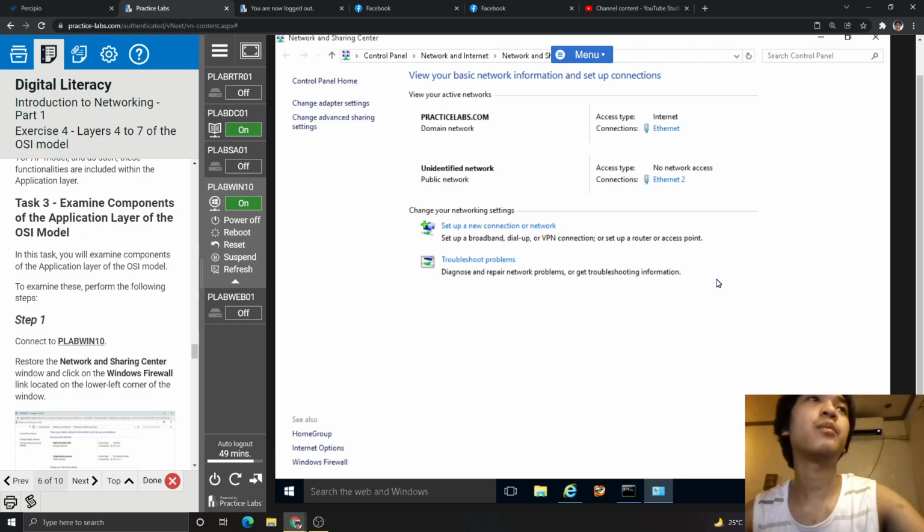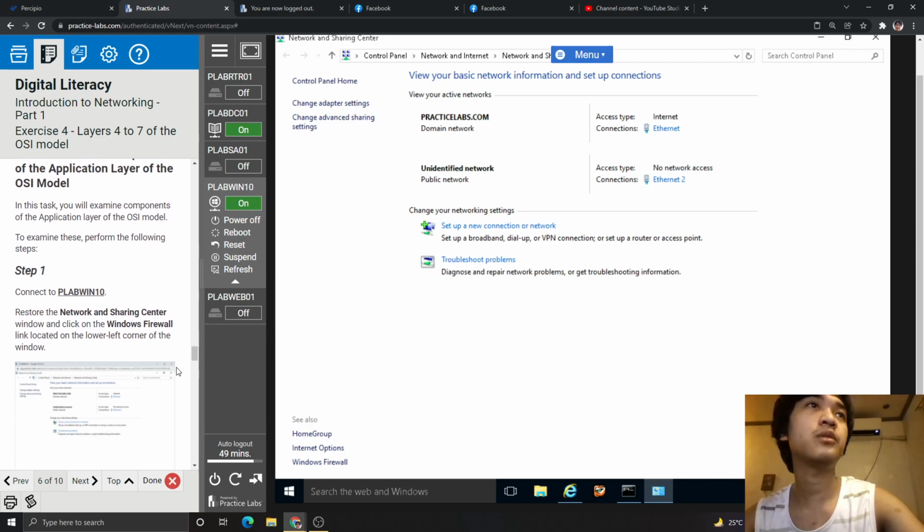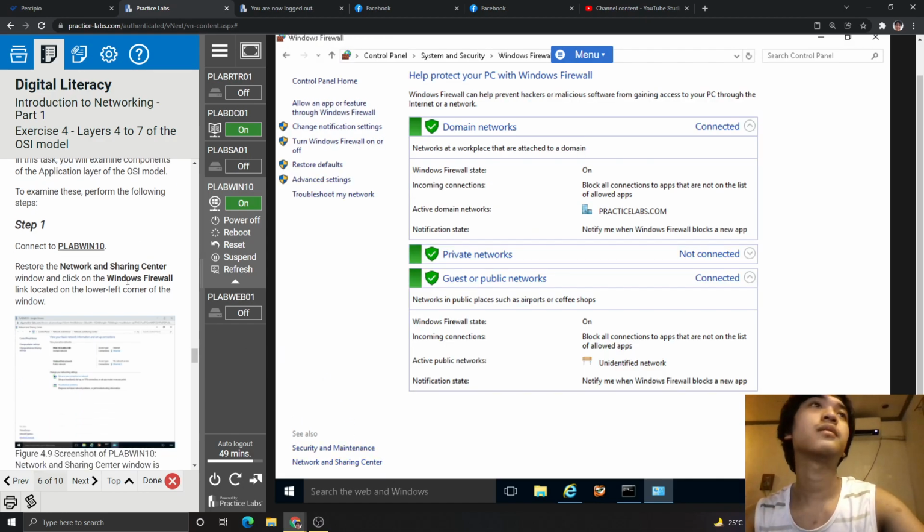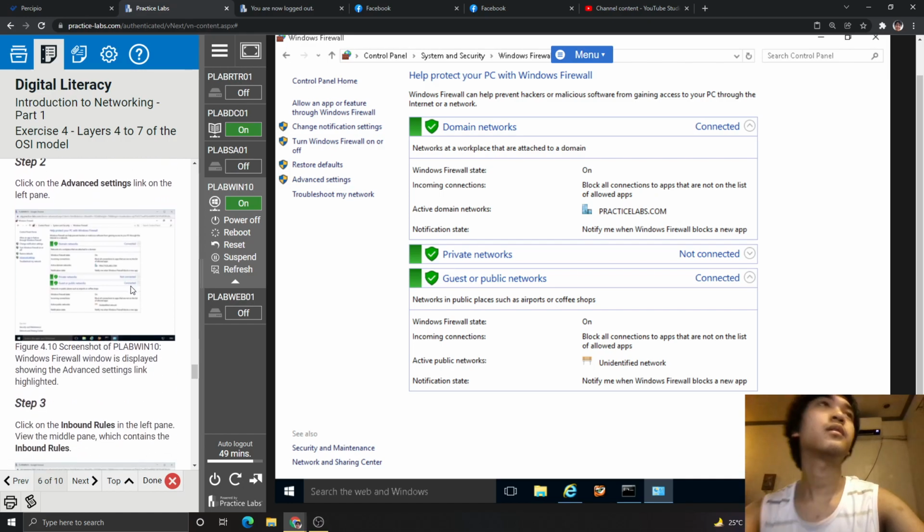So step 1, connect to PLA B110, which I am already connected to. So next is to go to the Network and Sharing Center, which I am already connected to, and click on the Windows Firewall link. Okay, so let's click it. Okay, so step 2, click on Advanced Settings.